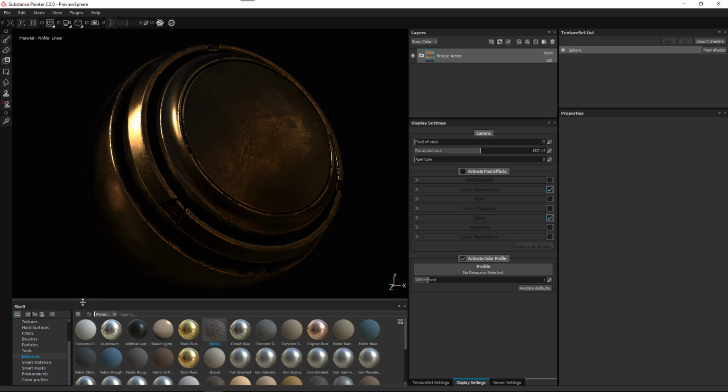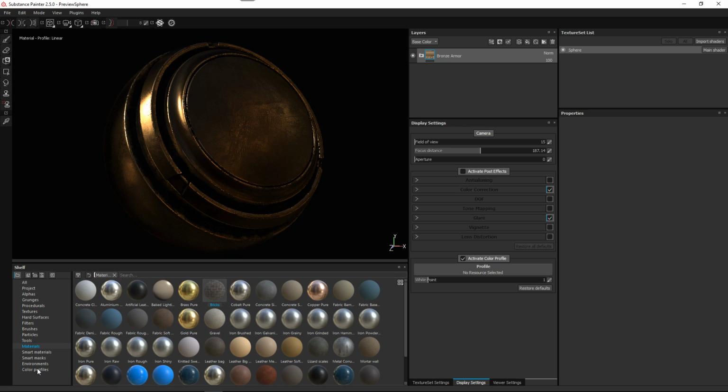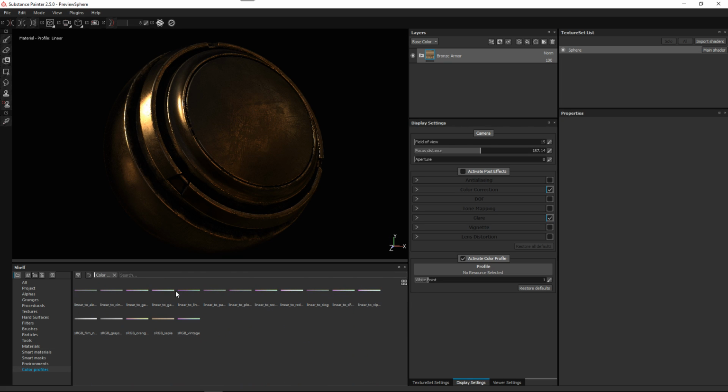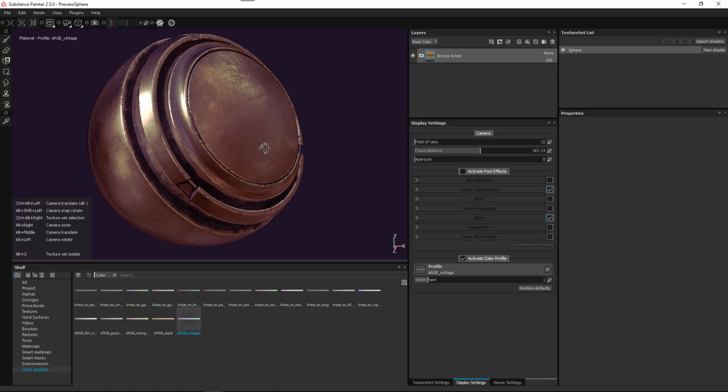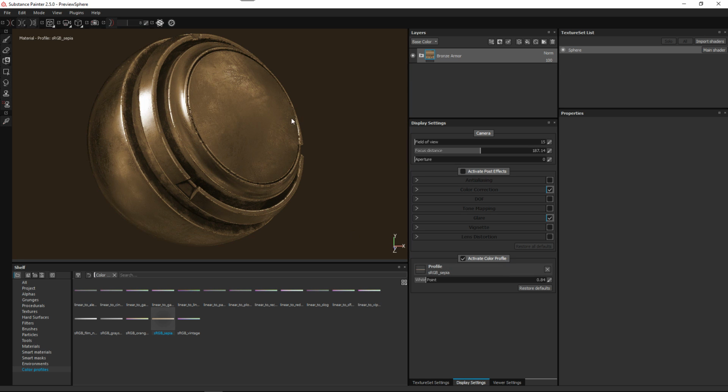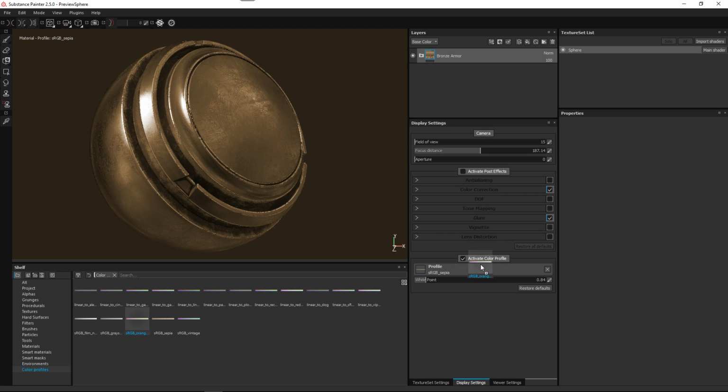Here in the shelf, you're going to see that we have a new preset underneath color profiles, and we have a bunch of these LUT textures. You can see there's a bunch of different options here. For example, here's some like sRGB vintage. If I want to use this, I'll just drag and drop it onto the profile. And here's this new style that I get. With this, I can go in and adjust my white point. Here are some other ones: sRGB sepia, so here's a sepia tone. We've got orange.